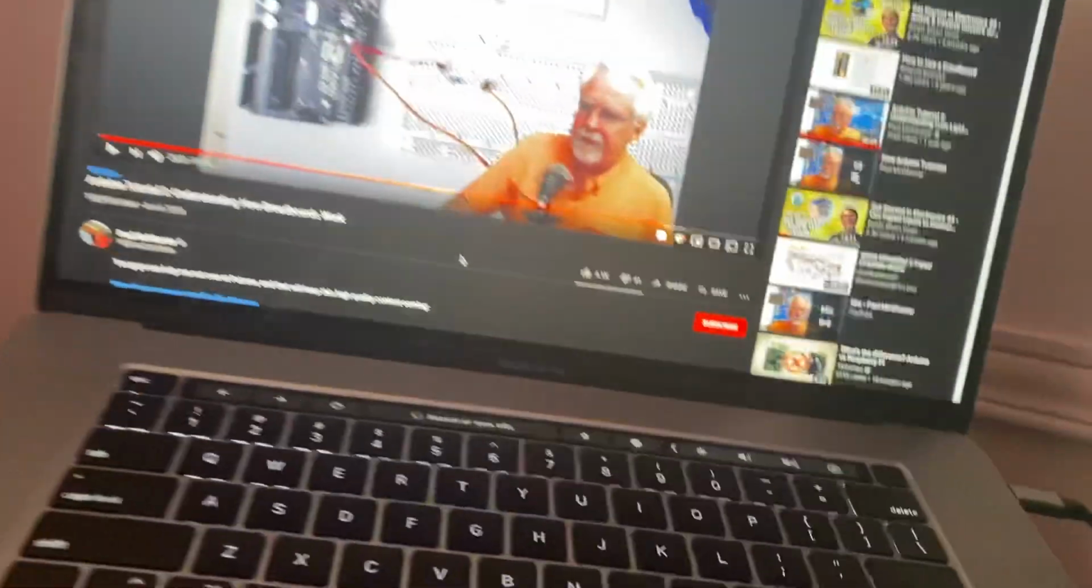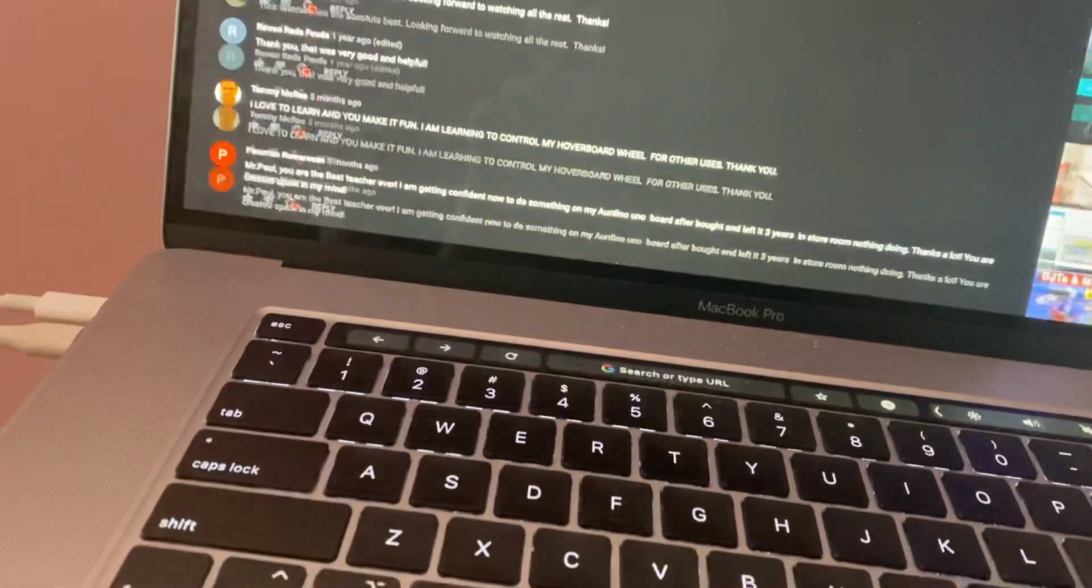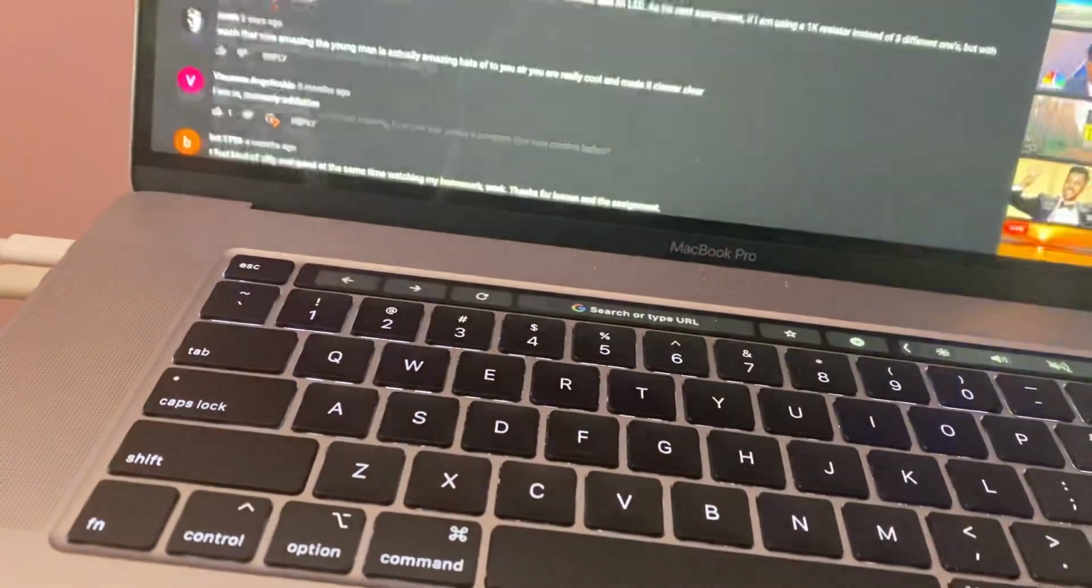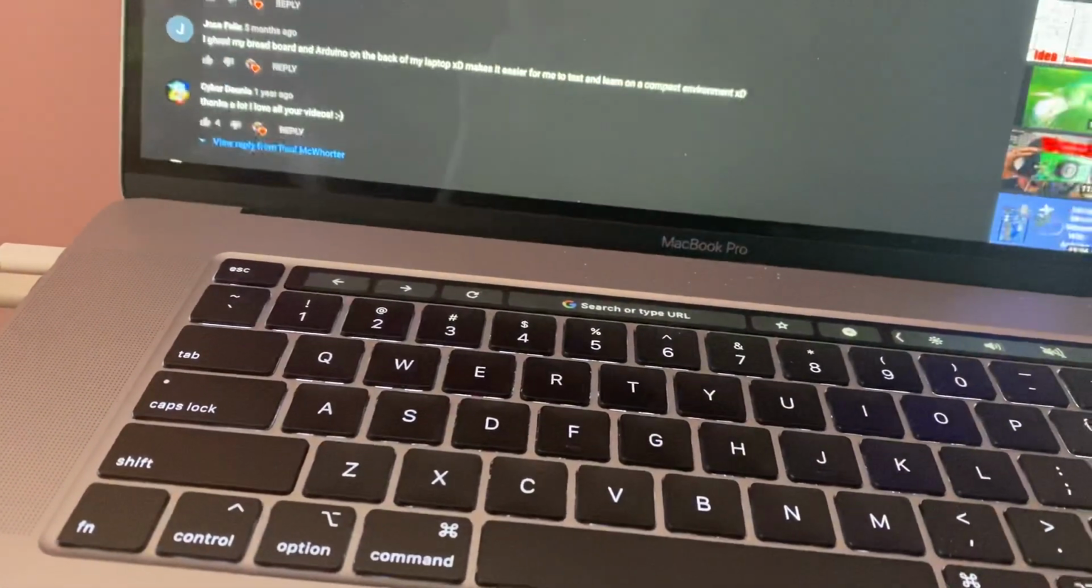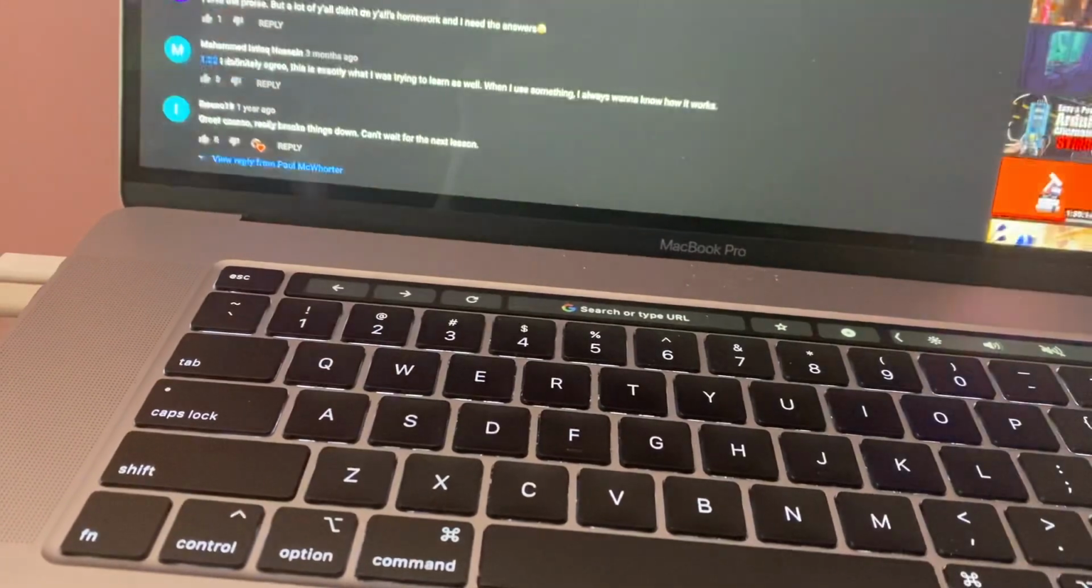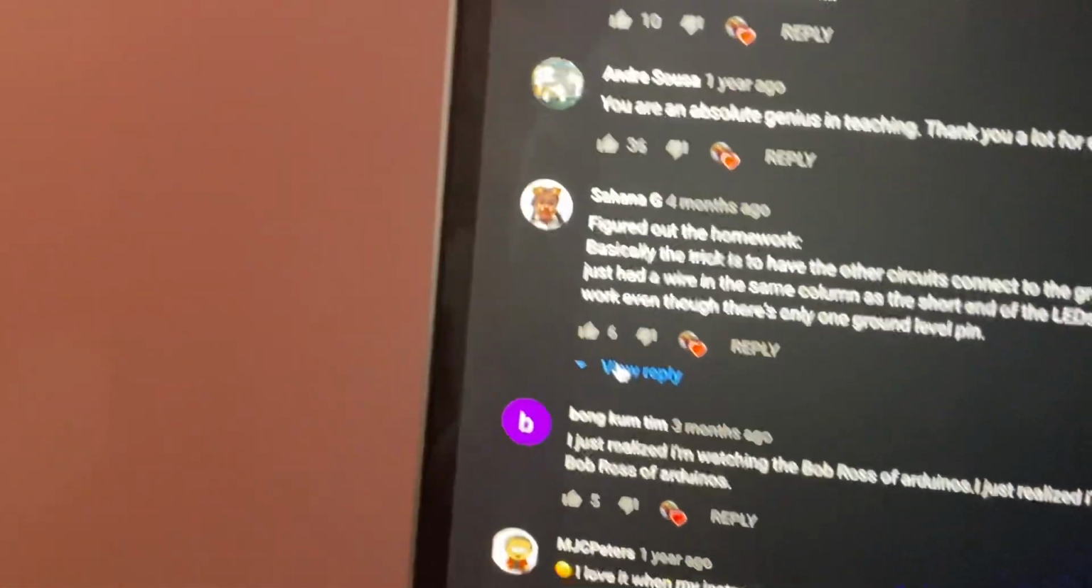You can see the resistors are a little bit mangled. But I wanted to give a special shout out to one of the comments here who kind of gave me the answer basically, and this is just kind of what it looks like, right here. So Sahana G, this is it right here. I'm just gonna give it a like right there.